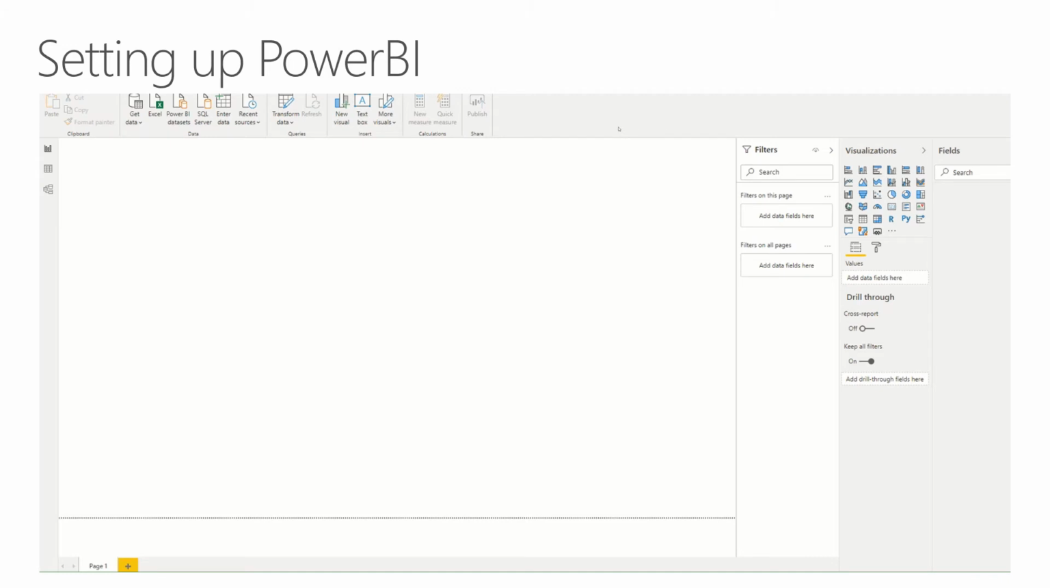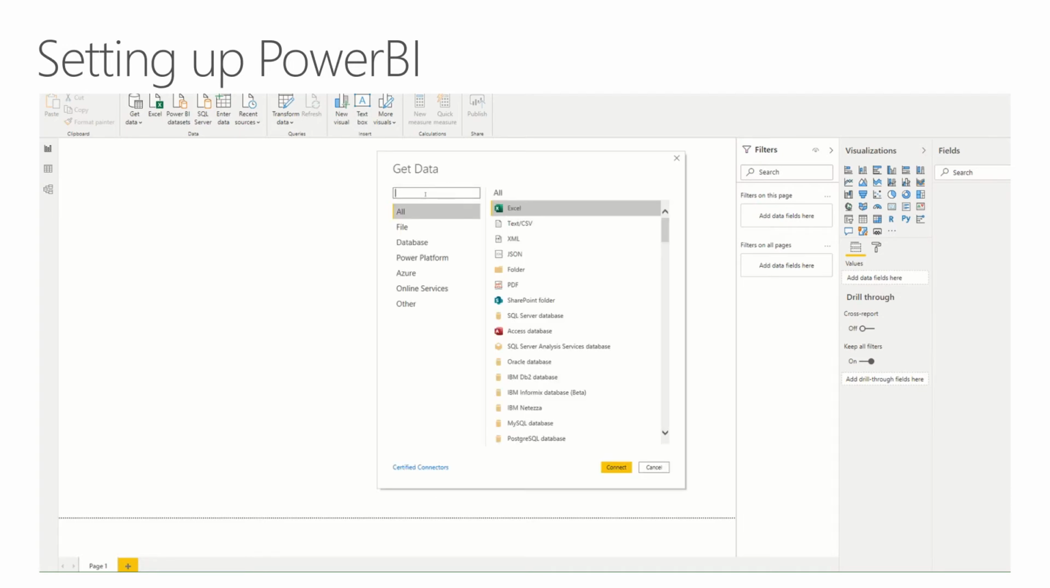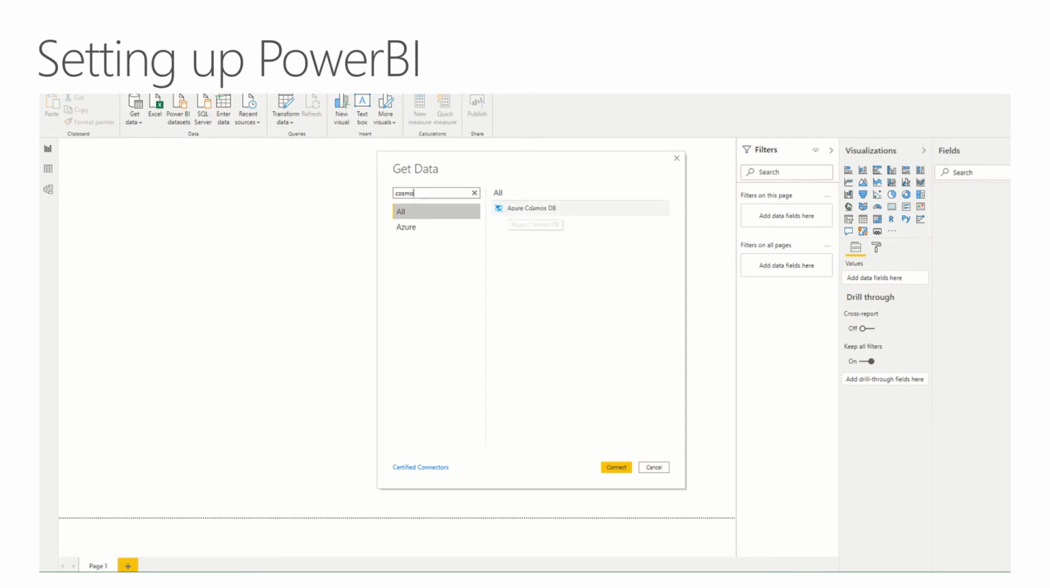Now I've got Power BI open. Now we want to take the data from that Cosmos DB and actually be able to look at it in Power BI, which I'll then embed in a Dynamics 365 record. So I'm going to click Get Data here, click More. You can see Cosmos DB is one of the ones here.